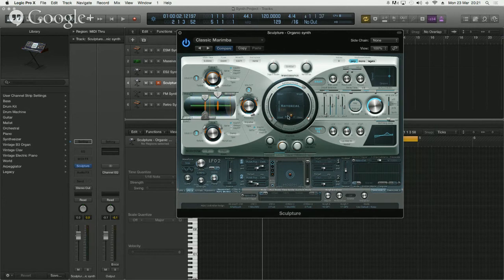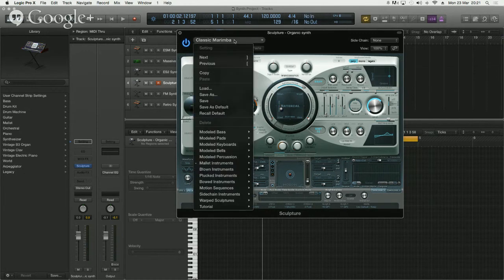Okay, let's try the other corner. And it's just absolutely incredible. So this is a really nice synth. If you're trying to create those organic-y sounds, this is the one that's going to do it.